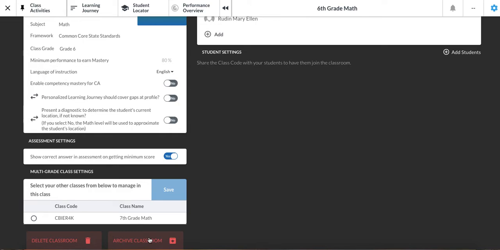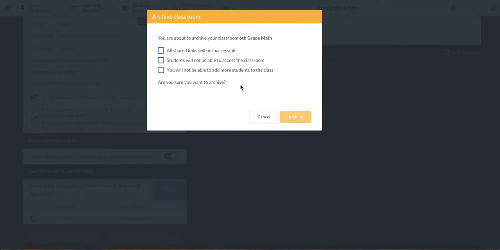The second thing that we need to note is that once you archive the classroom, the data will no longer be accessible. So once you click to archive, you'll be notified of this, and you'll be asked to check each item off. So no links will be accessible anymore. All shared links will be inaccessible.